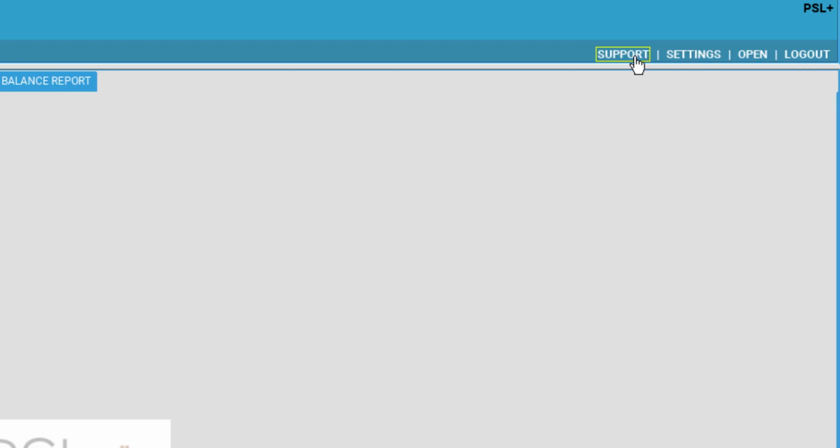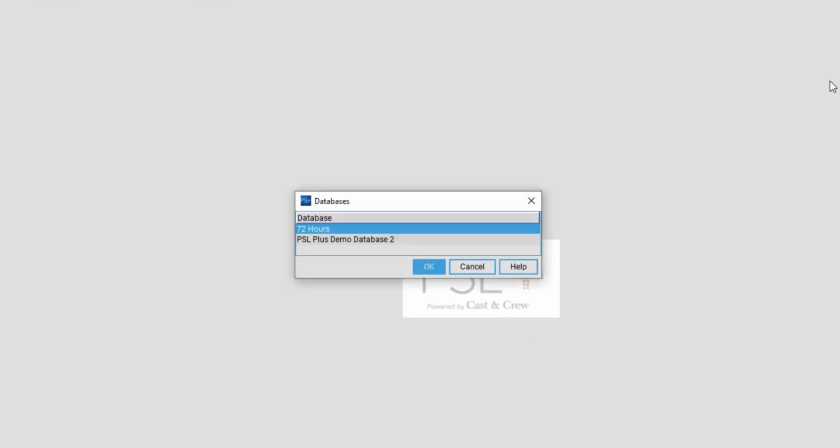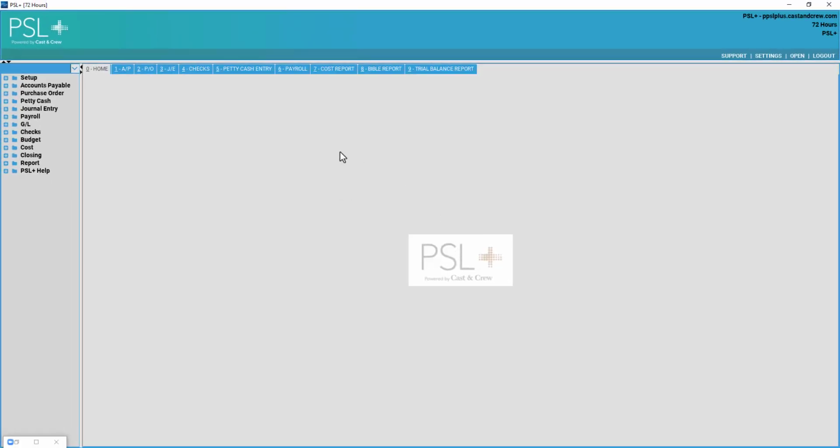So that is support and settings in the upper right-hand side of PSL Plus. We also have the option for opening another database. So earlier we discussed having multiple databases in your system. If you do have multiple databases, multiple productions that you are working on, you may select open from the upper right-hand side of your screen to see a list of these different databases that you may have access to.